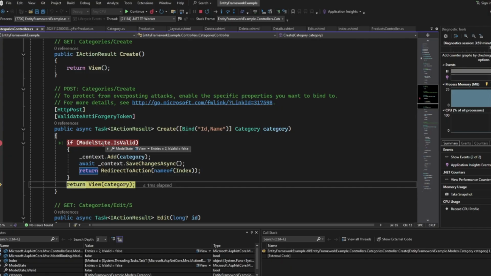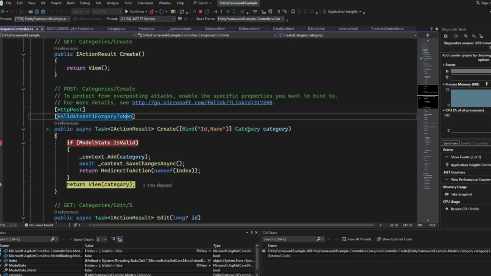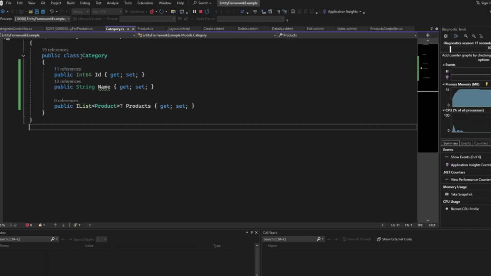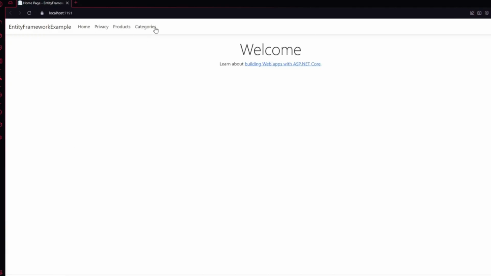The model state's not valid. The name is valid, but the product, the subkey is invalid. This is why we have view models. We don't want to pollute our entities with these implementations, like to have just validations in forms.